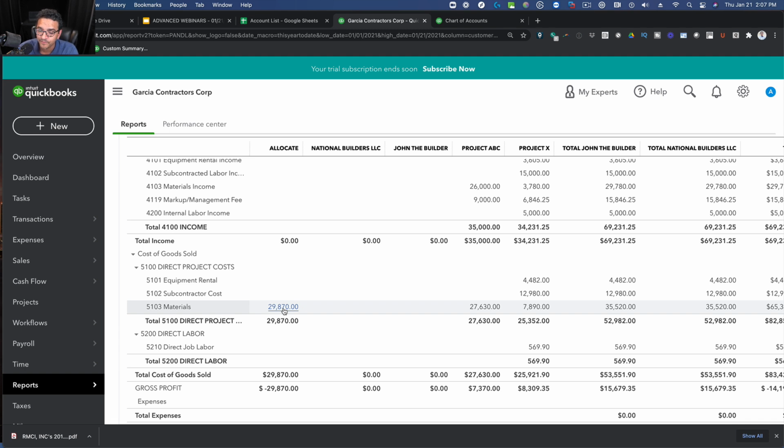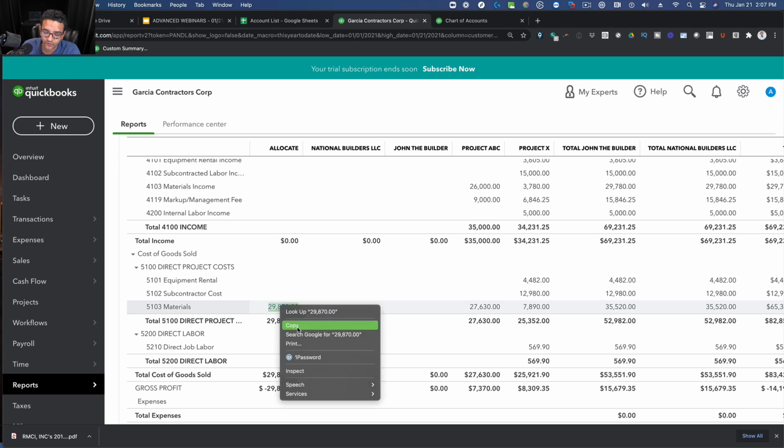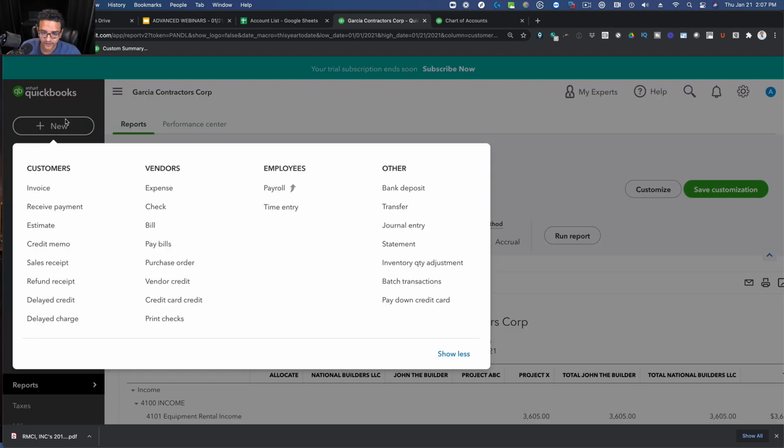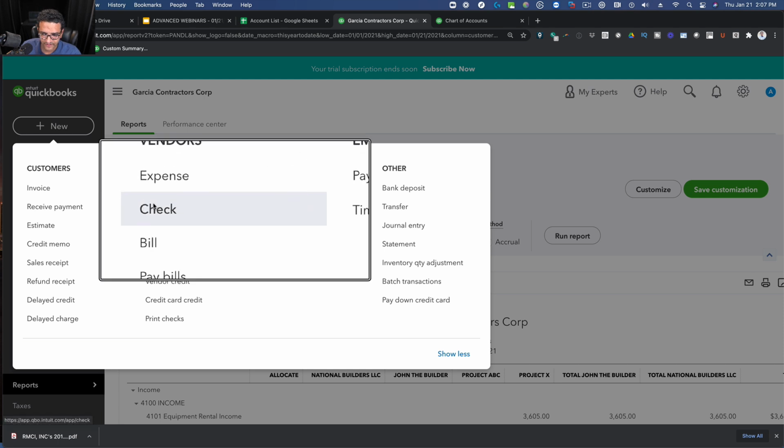So let's say I wanted to split that across multiple jobs. The best way to do that, in my opinion, is to do a zero net check. You can do it with a journal entry too, but I think a zero net check is better because a zero net check allows you to apply it to items. So we're going to go into new. We're going to go into check.